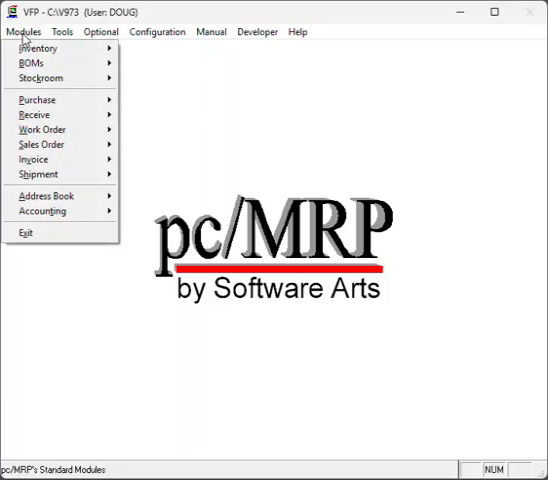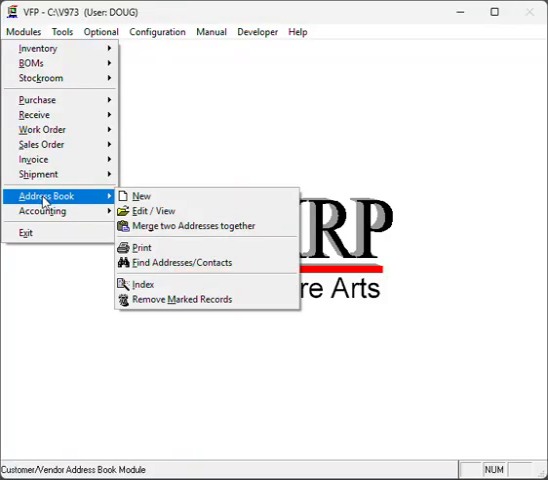PCMRP provides companies a powerful, easy-to-use, fully integrated MRP and accounting package. Let's start by looking at PCMRP's Address Book module. The Address Book module contains all your customer and vendor address records. Let's take a look. To open the Address Book module, I will select Modules and Address Book.